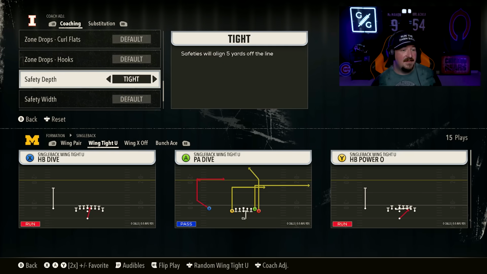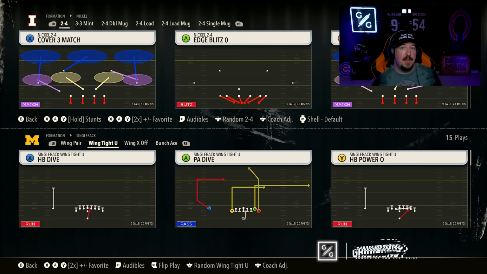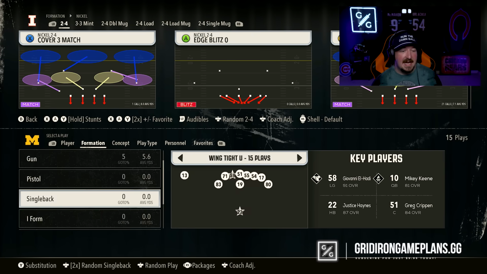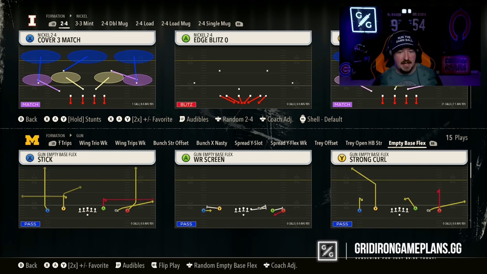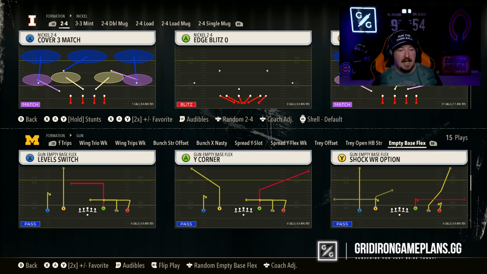The other thing that the safety depth adjustment can do for you is help in your blitz game. Now, what I want to do here is come out in an empty look. I just kind of want to show you a simple look out of this 2-4 defense, which brings me to my next point.